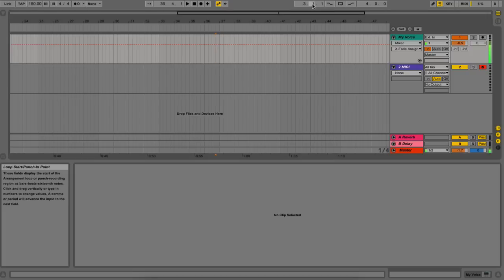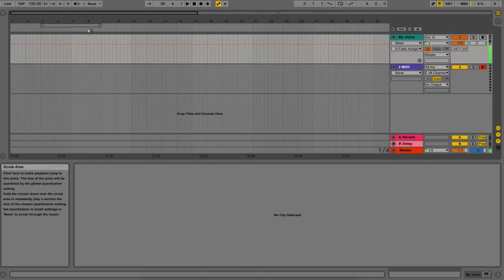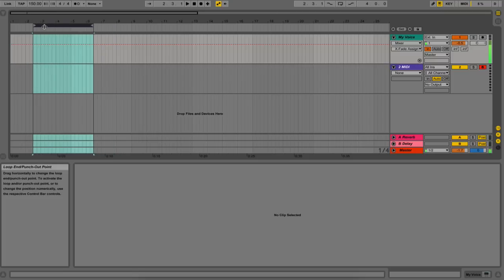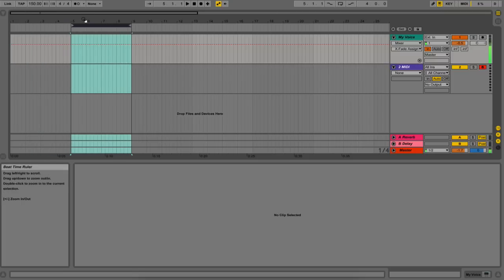Next, these numbers here are actually just saying where our loop is. So similarly to the bars, beats, and sixteenths to where our marker was in the arrangement view, we can actually see where our loop is. So our loop is way over at bar 3, and there it is. We can see these loop brackets here. That's actually our loop right there.